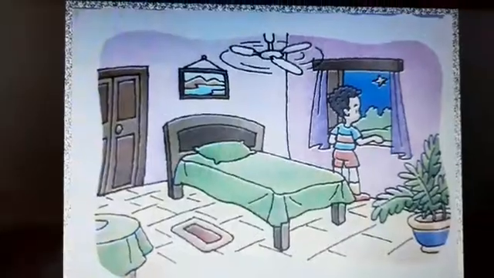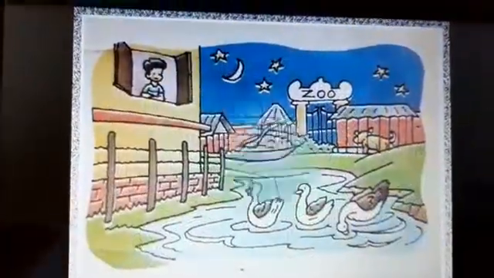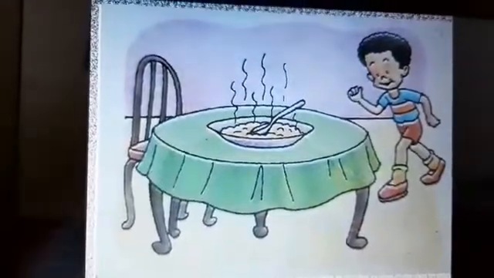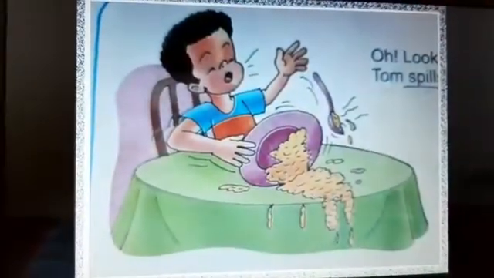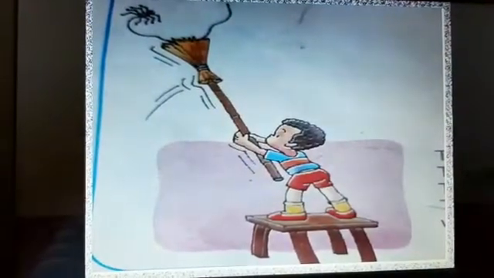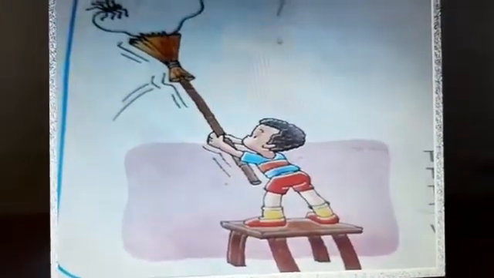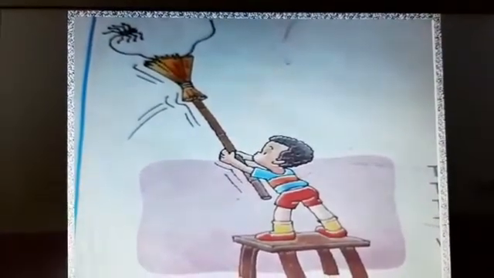Now what you are going to do? You will look at these pictures. These pictures are given in your book on page number 15 and 16, and then you will do the picture reading of all these pictures, and one by one you are going to send your audios or videos. Fine children?